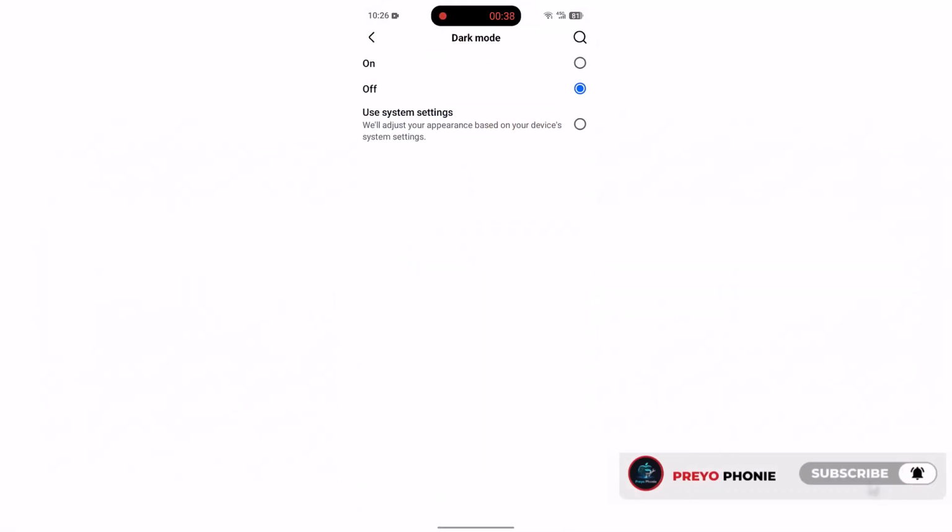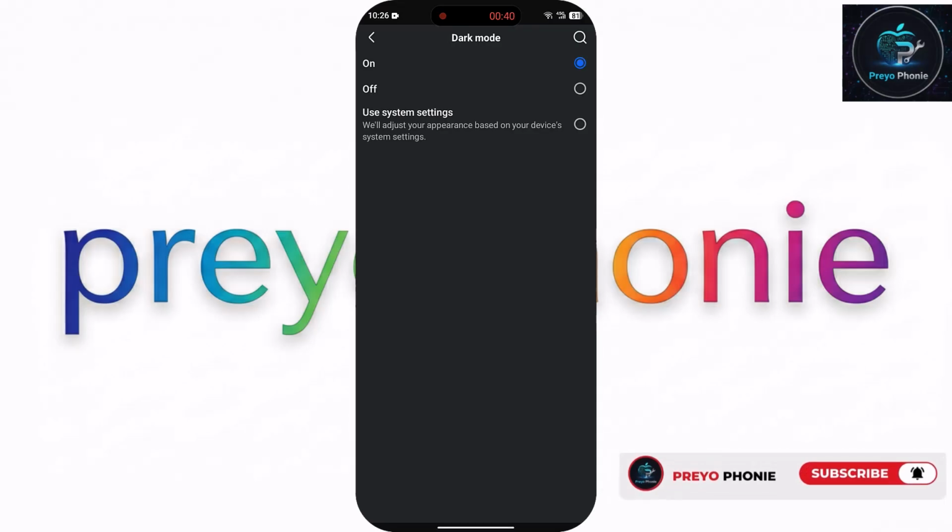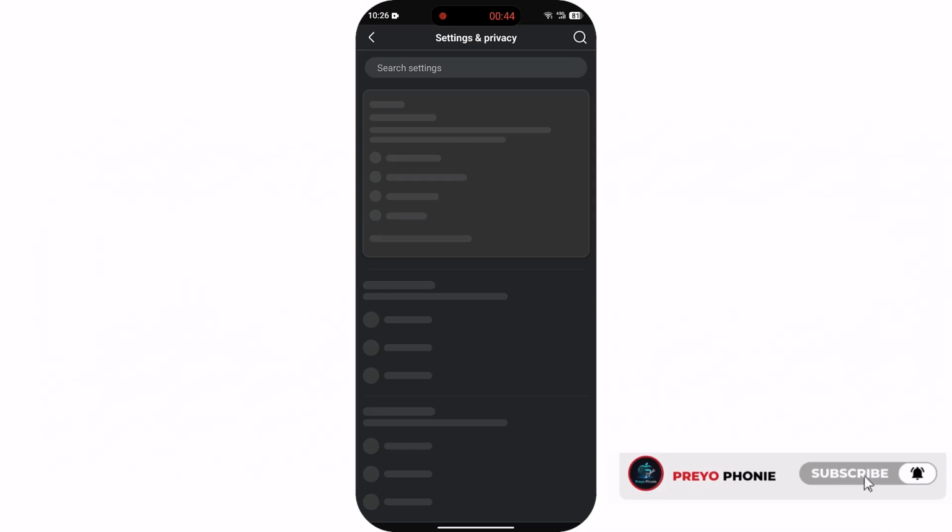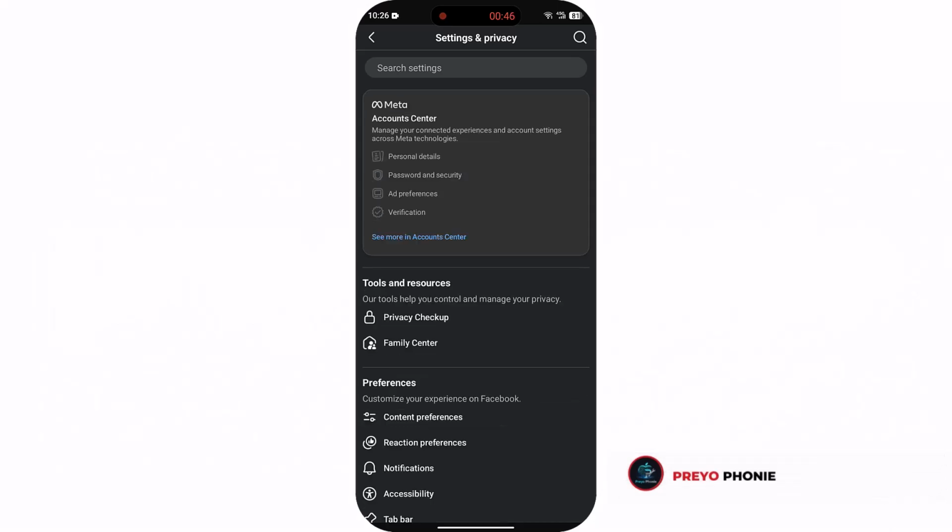Now let's switch your Facebook to dark mode. Step 5. Enable dark mode. Tap dark mode, then switch it on. Boom! Your Facebook app is now in sleek dark mode.